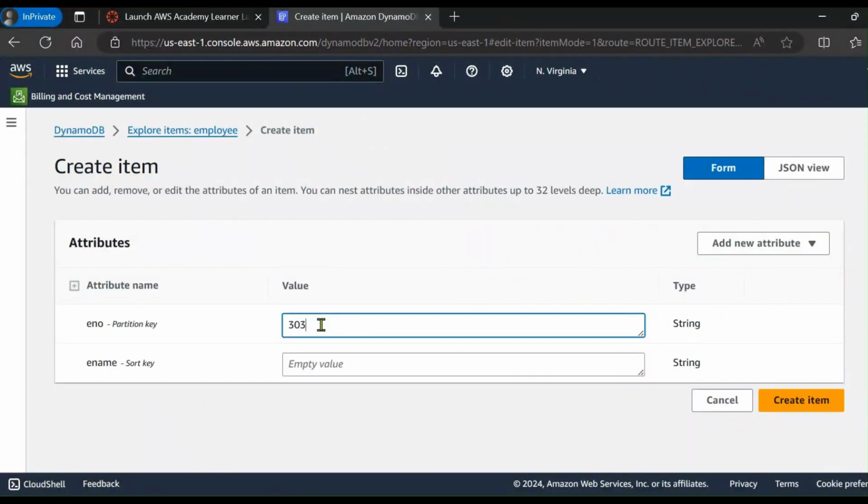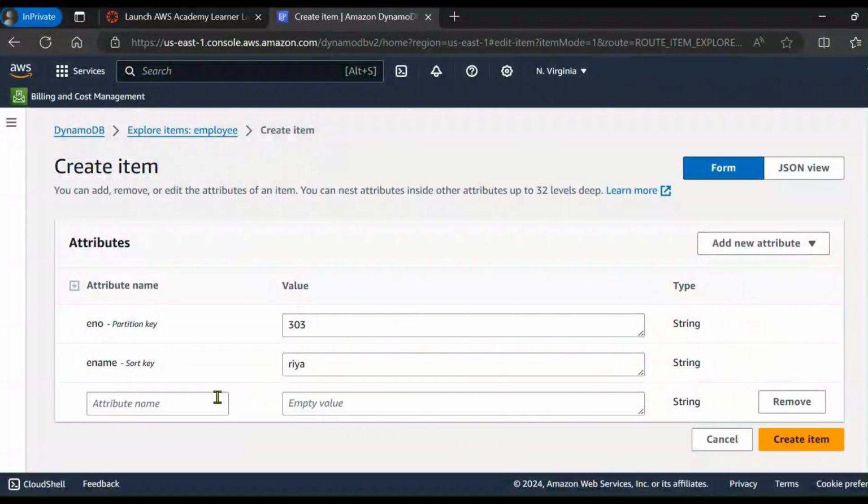This time I am going to give the employee number as 303 and name as Ria, and this time also I am going to add a new attribute of type string. Let's take the same name, department, and this time the entry is CSC. So this is the form view of your create item option where you can give the attribute name and the value for that attribute, and you can always use the JSON view as well, or you can write the JSON code to insert the items into your table.